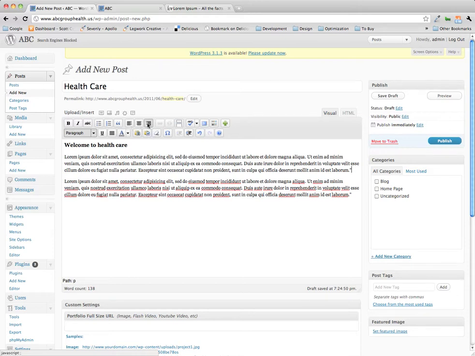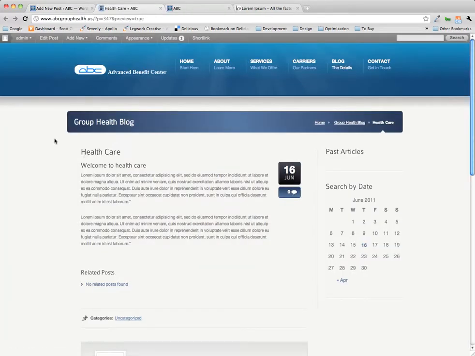Alignment. And at this time you can also preview what it's going to look like. So I'm going to click Preview, open a new window, and it will show you exactly what your post is going to look like. It's posted over here with the date, and your blog is located here at Home, About, Services, Carriers, and then your blog is right here.